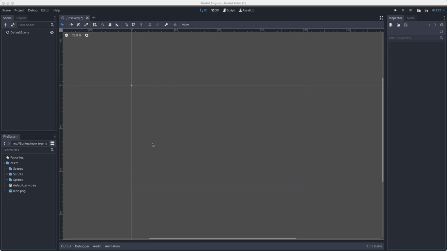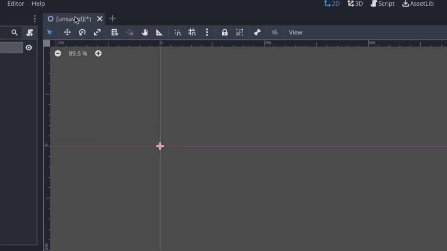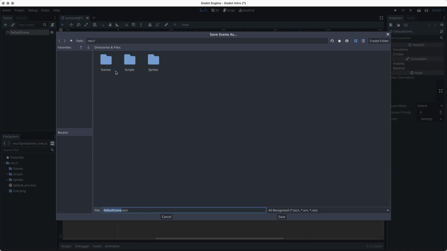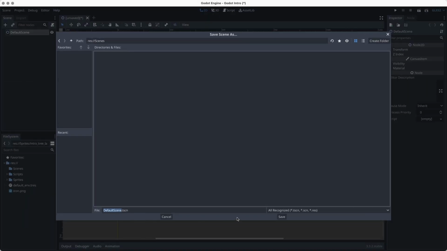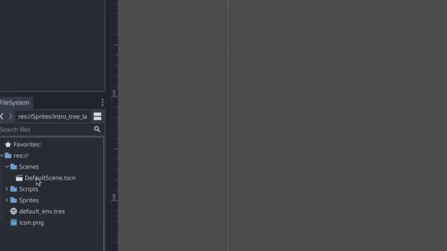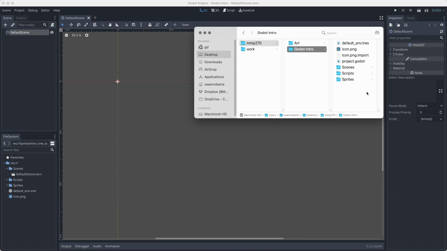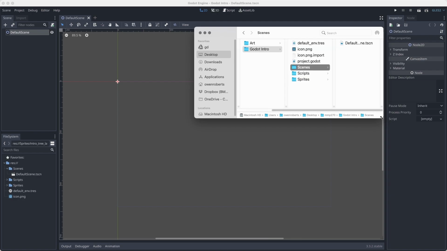So let's save that scene. You can see that asterisk in the tab means that the scene is unsaved. If you ever see that, you need to save. You can hit Command S or Control S or go to Scene, Save Scene. We're going to make sure to choose the scenes folder and call it default scene. And now it will show up in the scenes folder. And if we look in our Finder, we can see that it appears in the scenes folder on our computer.